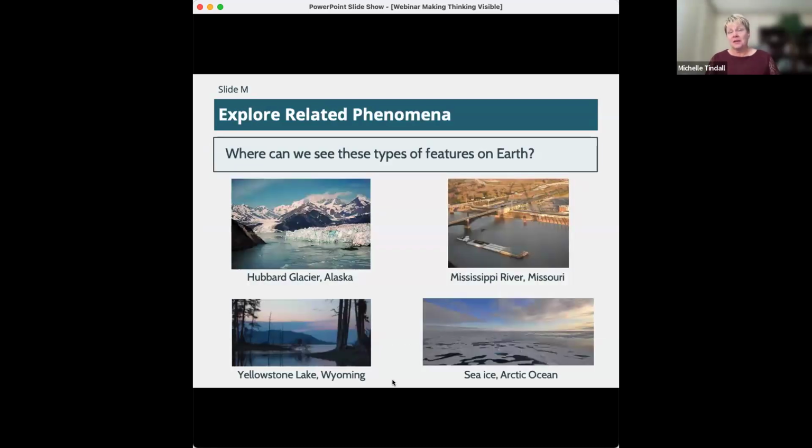Then later on in the lesson, we take a look at different things that could be causing water levels to rise, right? So where might we be seeing these types of features on Earth, and what might we be noticing in terms of water levels rising in these different locations? And we have a glacier, we have the Mississippi River, we have Yellowstone Lake, and we have sea ice in the Arctic Ocean.